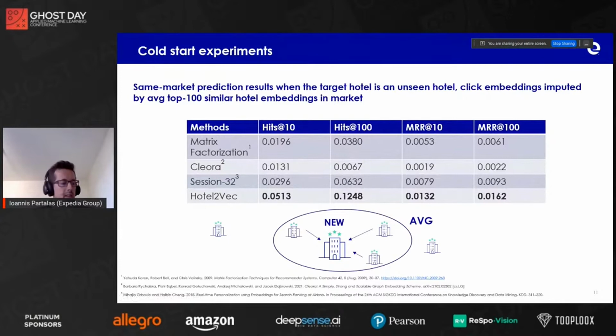And our final set of experiments was to do cold start. Our setting was an out-of-time test set where we had new properties that arrived on the inventory of Expedia, and we imputed them in different ways for the different methods that we compared. Then we had a test set where the input property in the model was always a new property, and we wanted to see if we can predict well for these cold start properties.